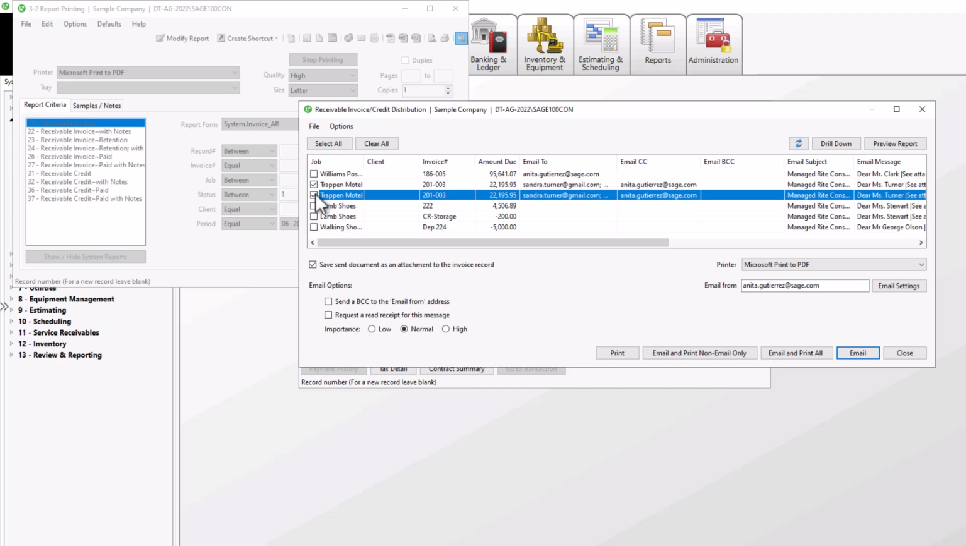Once you've completed filling out this window, select one of the buttons. Print sends all documents to the printer. Email and Print non-email only sends an email to any recipients with an Email To address and sends the remainder to the printer. Email and Print All sends emails to any recipients with an Email To address and sends all of the documents to the printer, so you'll have a hard copy of any of the emails sent. Email sends emails to recipients with an Email To address and does nothing with the others.